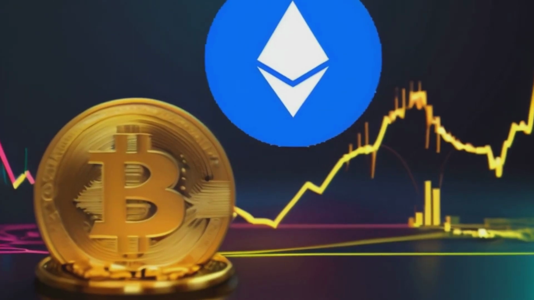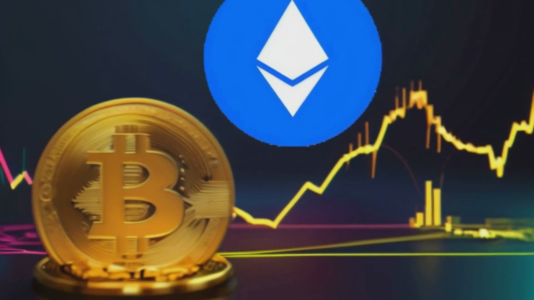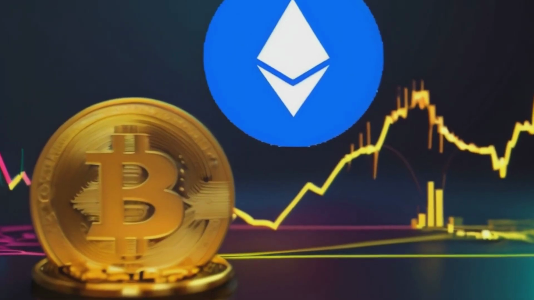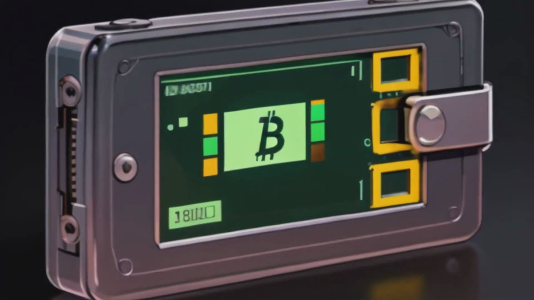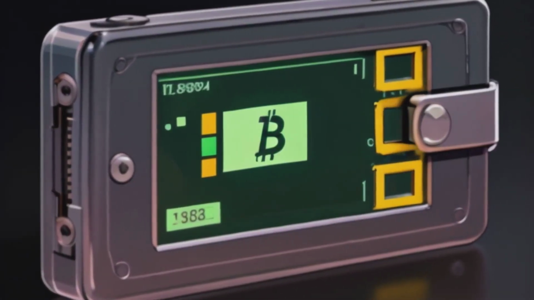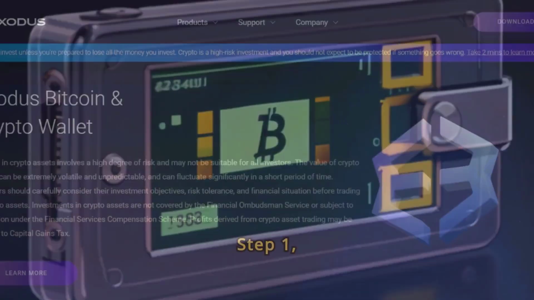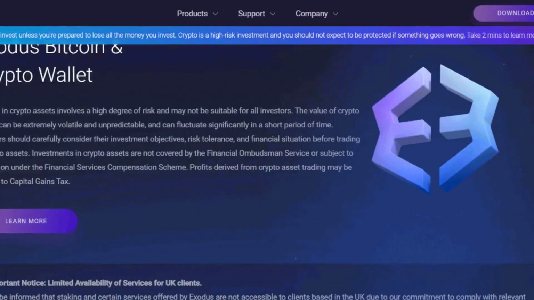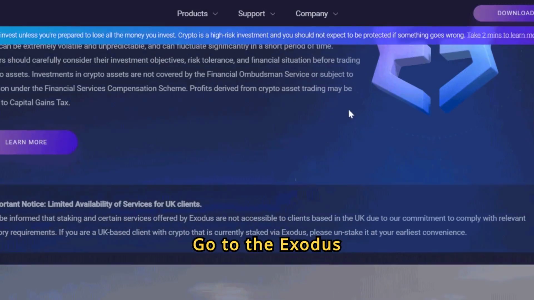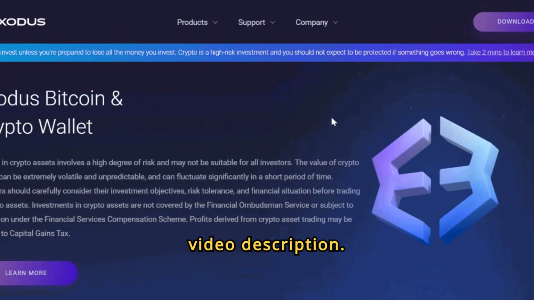Now that we've got all the important information out of the way, you can follow the steps in this video to create your Bitcoin wallet. We strongly recommend getting a hardware wallet such as Ledger Nano if planning to hold a reasonable amount of Bitcoin. Step 1. Go to the Exodus website via the link in this video description.